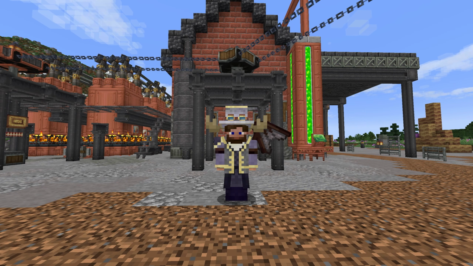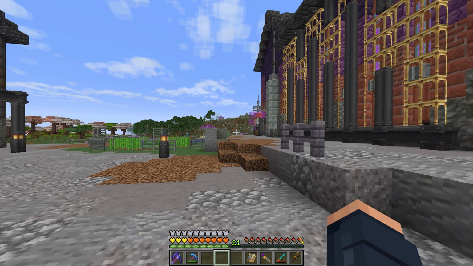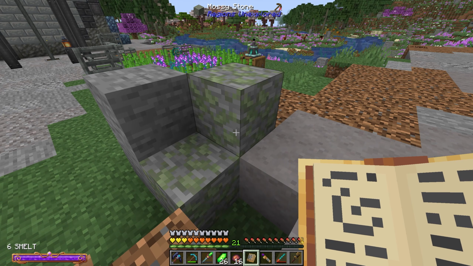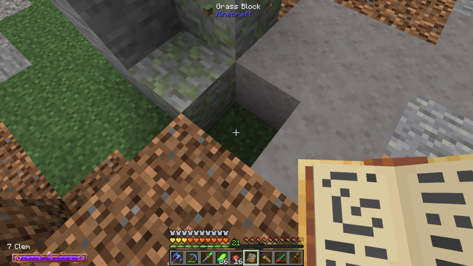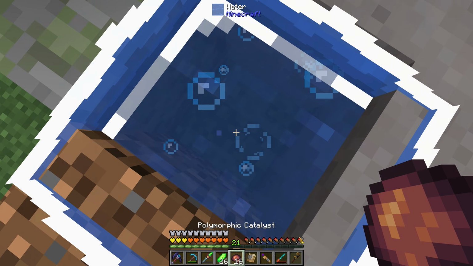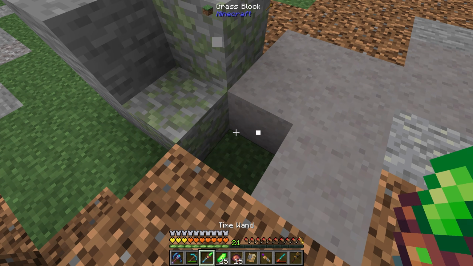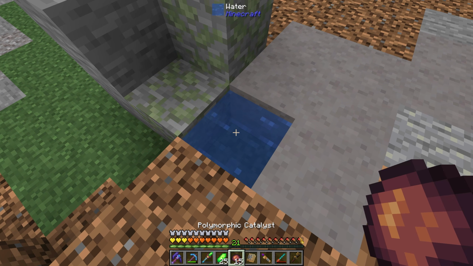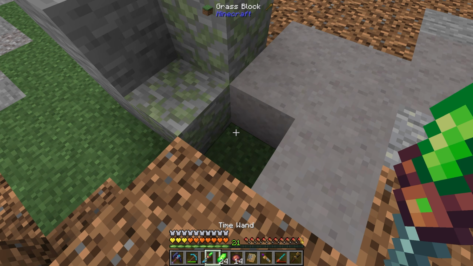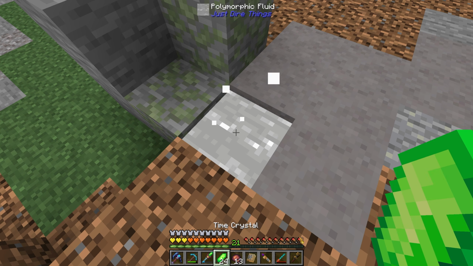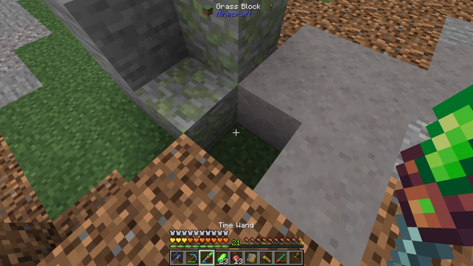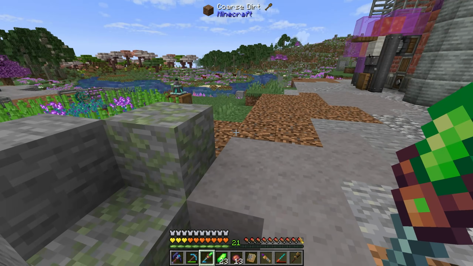It's not super difficult. And I'm going to show you the process that I've kind of been using for this. So the way that I'm doing this as of right now is I just have some water that is going right here. And then I drop in my polymorphic catalyst and then quickly drop in the time crystal and then just right click with the wand. And so this is pretty fast. I mean, I just got to do this 8 times for each one. And this is probably going to be more than enough to make all the time crystals we're going to need.